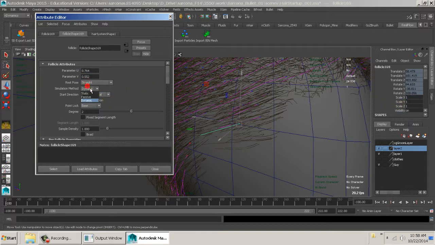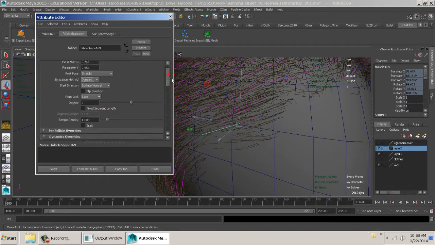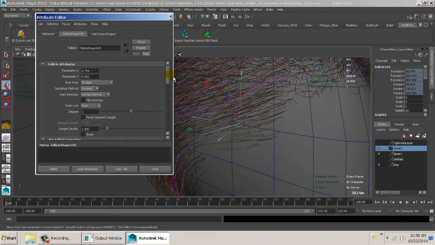We could also change it to static if we wanted zero motion at all. We wanted his hair just to stay exactly like this as he's moving. And if we get to the point where it's just unmanageable, we can grab all the follicles, make them static, boom, we're done. So that's an option as well. I can take these curves up to a degree of 3.2 if I need to, or take it down to 1, and this is how smooth that curve is going to be.